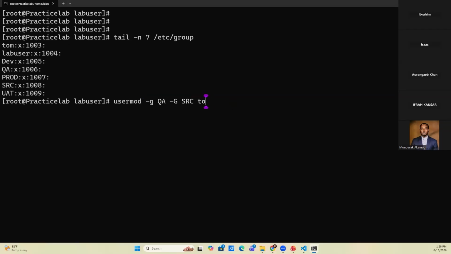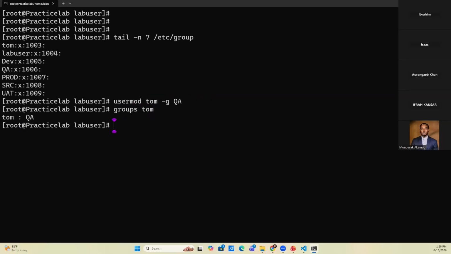Now you can make it even much nicer. You can say usermod, who? Who should I modify? Tom. What do you want to modify? Primary group. What primary group do you want to give him? QA. What else do you want to modify? You want to give him a secondary group? Well, no. Let's leave it at primary group. Okay, now let's take a look at groups for Tom. Tom is part of the QA group.